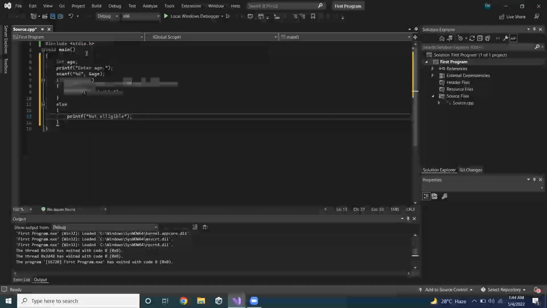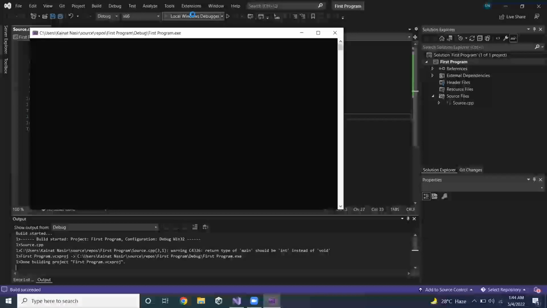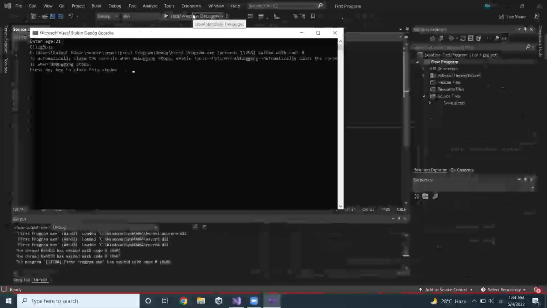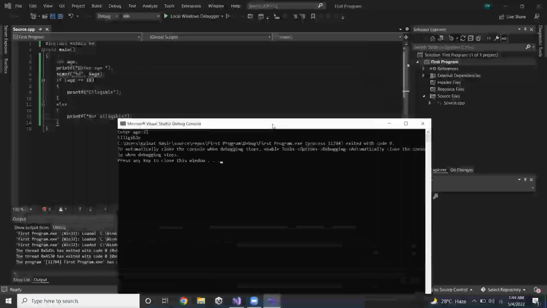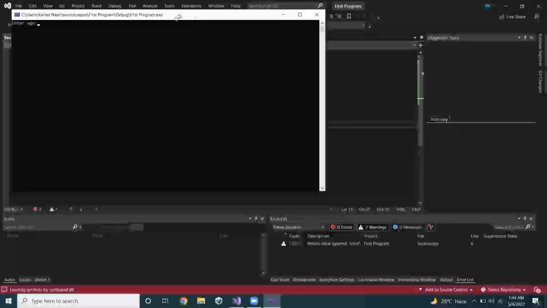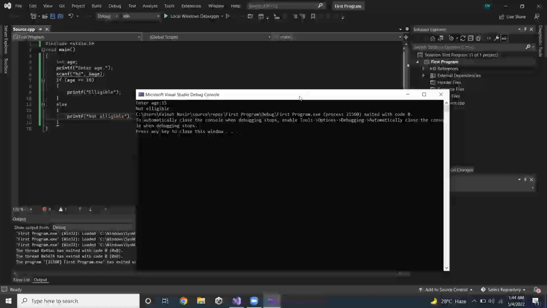So now when I execute the program, if I enter, let's suppose, 21, the message eligible has been printed. But now when I again execute the program and let's suppose I enter 15, this time the output is going to be not eligible. So this is how we can use the if else statement in a program.